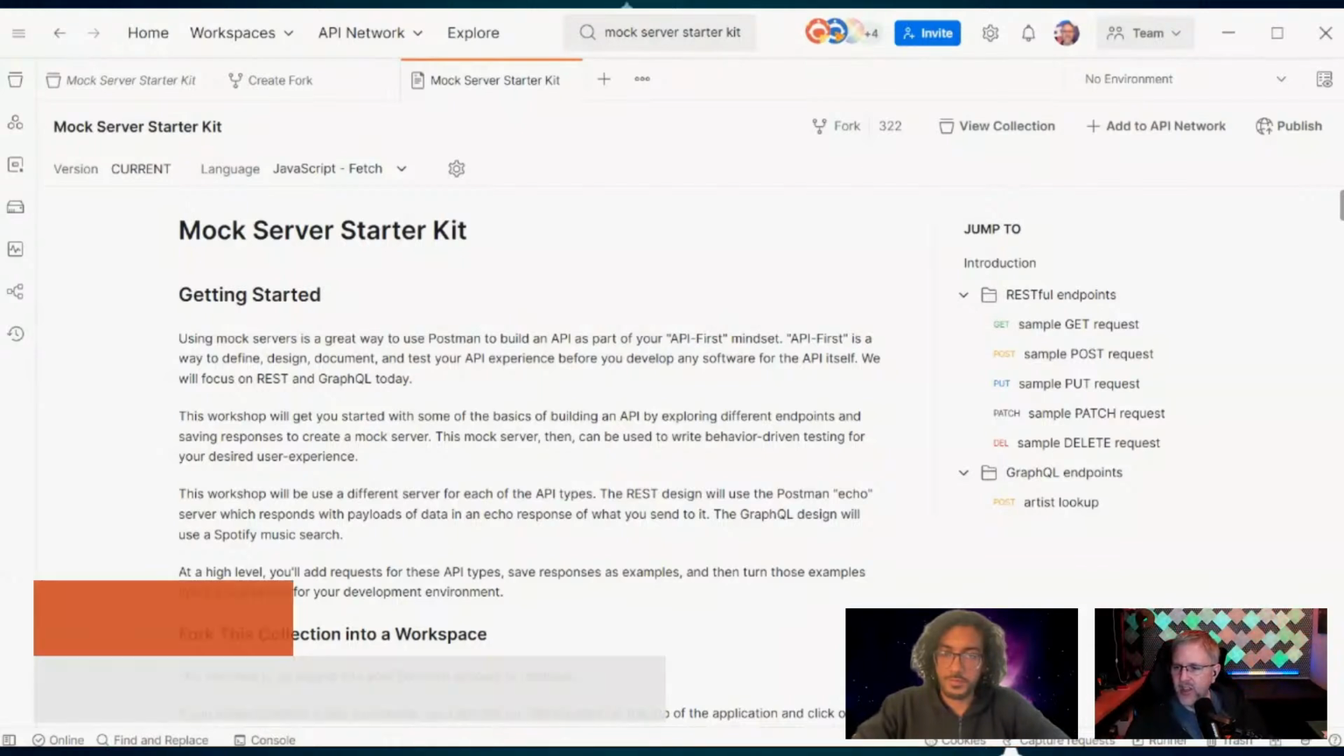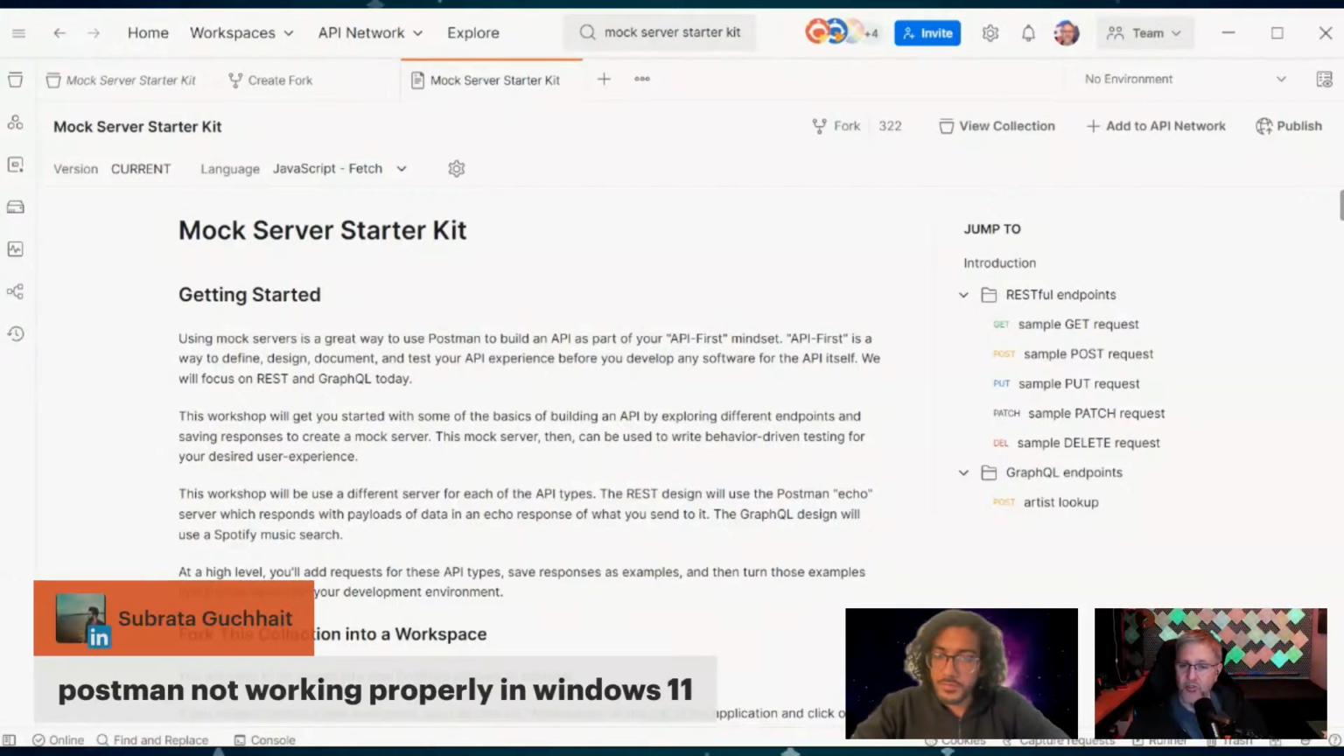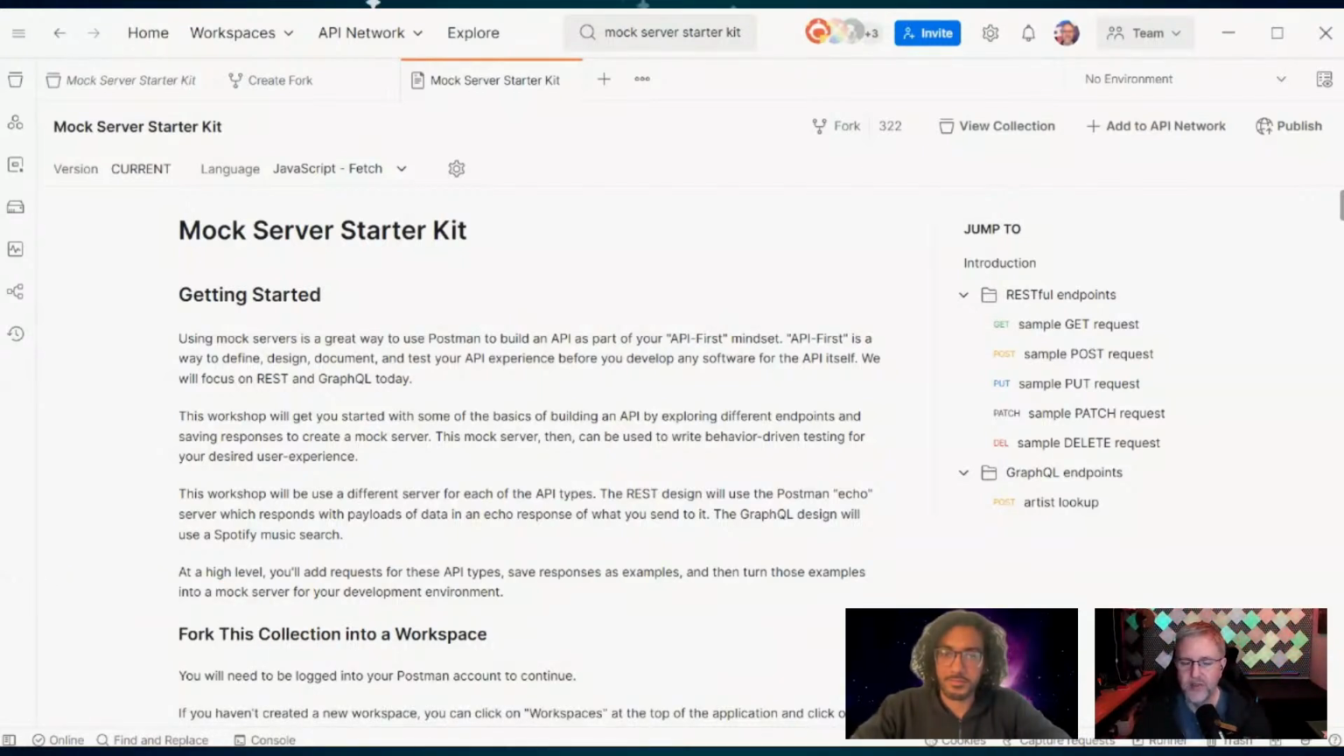Someone was also saying Postman's not working properly in Windows 11. So I'm on Windows 11 right now, and I'm in the Postman app, and I hate to be the "it works on my machine" guy, but it's working okay. So I would say maybe check our community support if you're having problems in Windows 11, and maybe someone in the community can help out.